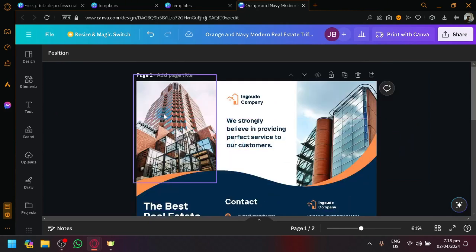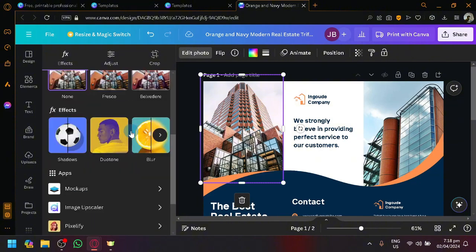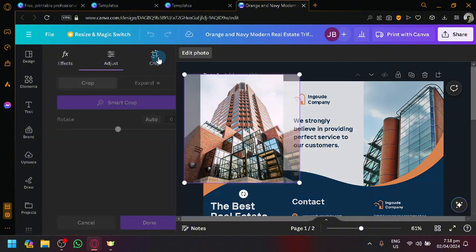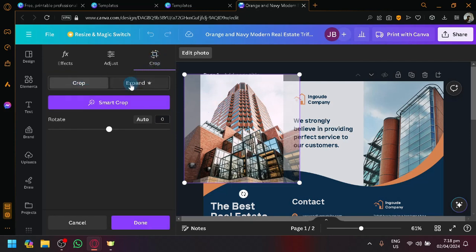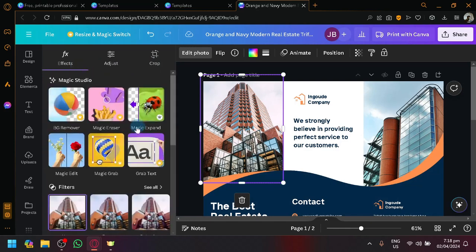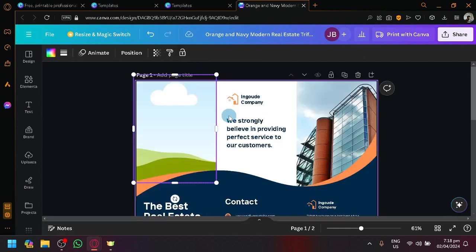Now we have our images over here. Let's say I want to change our image to our own image, so I can simply select this, click on edit photo on the top left. Editing the photo will allow you to have some customization with the specific photo that you have. You could crop, expand, adjust. Everything that you have over here, you will be able to change. You could even use some Magic Studio elements over here. But to remove this and replace it, simply click on backspace.